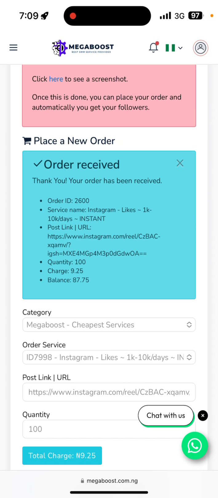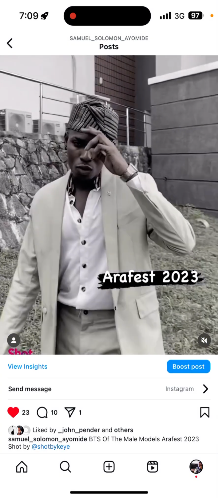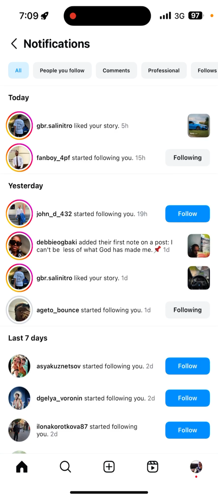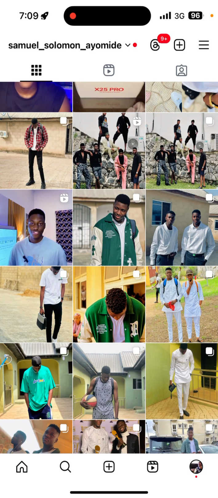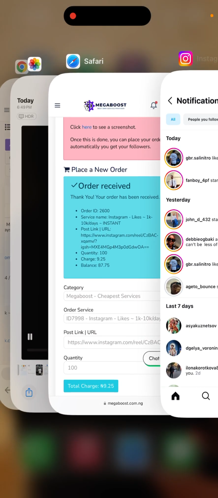That is basically how to place an order on Megaboost. Very fast and easy. Let's check if our likes are beginning to enter. Once you place your order, it takes just a few minutes for your order to begin, so always wait for about 5 minutes and your order is going to start entering.